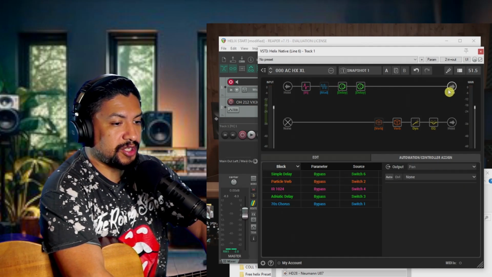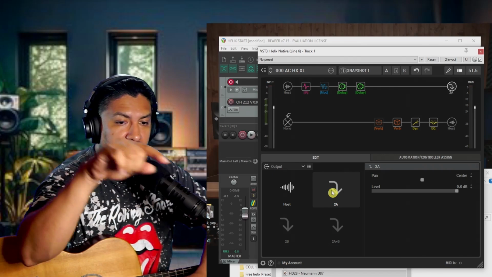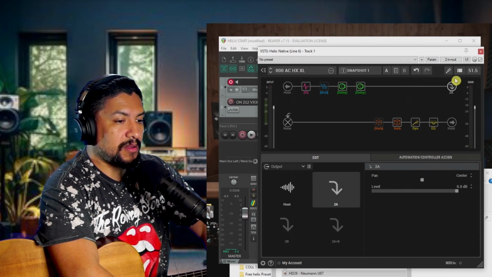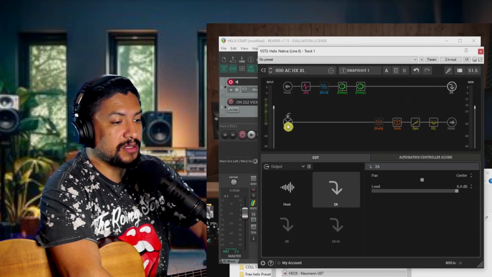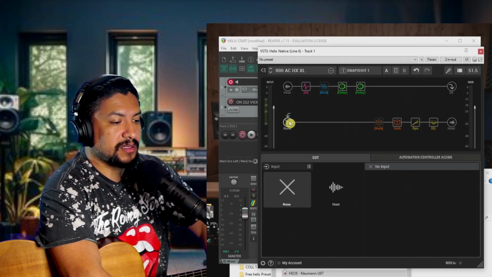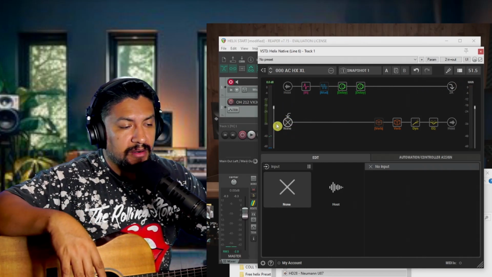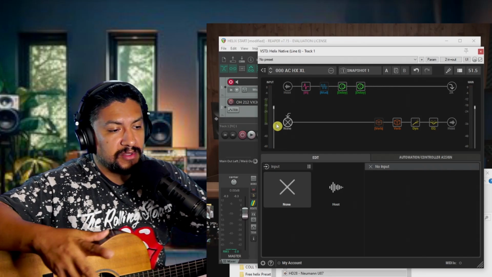Make sure you change your routing from here in host. You go to edit, change it to 2A. That way the signal comes from up here and it continues down here. You can have two different guitars. If you click here, you put host, input, whatever, 2. You can change that. For this case, it has nothing. Just you can have your electric guitar and your acoustic guitar, or two different acoustic guitars with two different IRs.